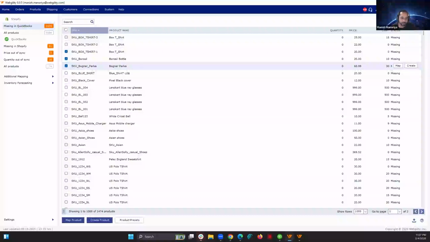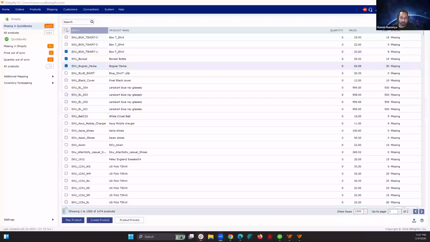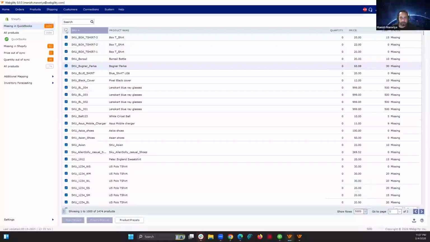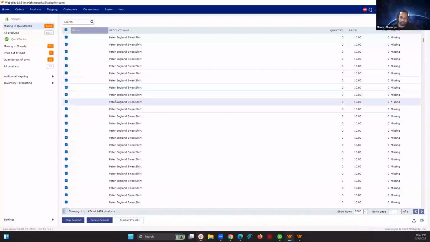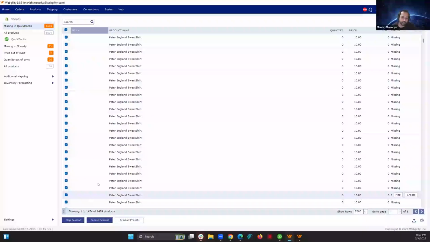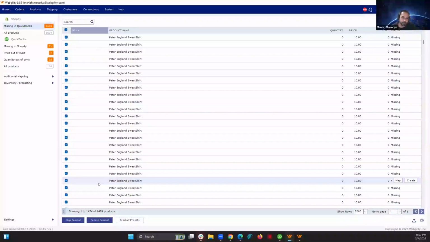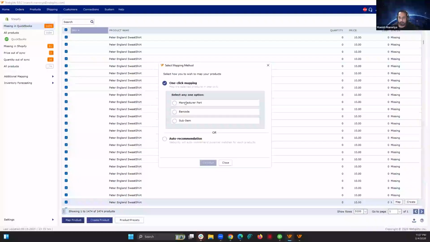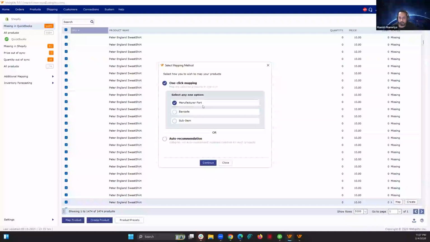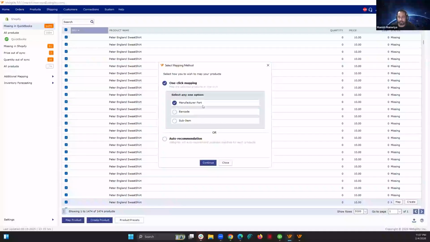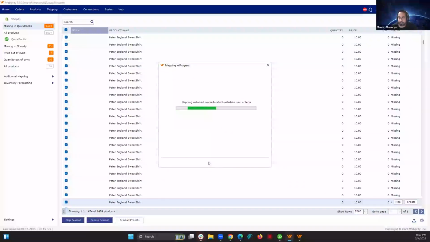So in that situation, you again check the product here. I can maybe do this for all. For this, for example, there is a one-click mapping option. Some clients have that, like they would have SKUs updated in QuickBooks under the manufacturing part number field. So you go to map product at the bottom, select one-click mapping, click on manufacturing part number. So if any of my QuickBooks items has the exact same code in the manufacturing part number field as the SKU from the store, then it will have the mapping done.